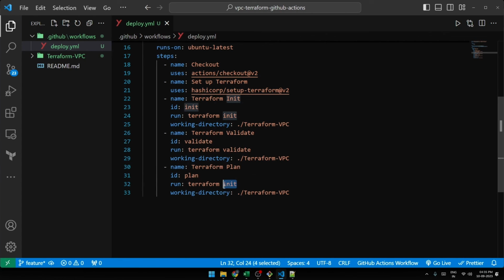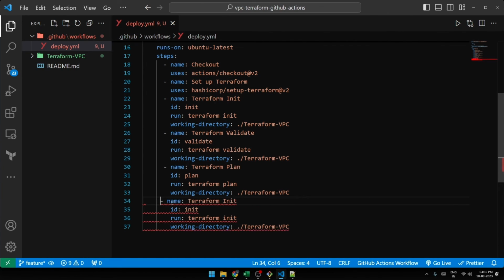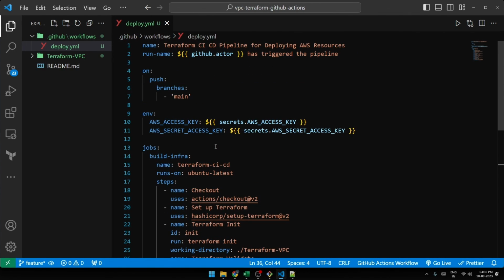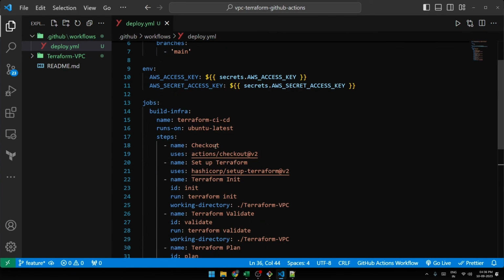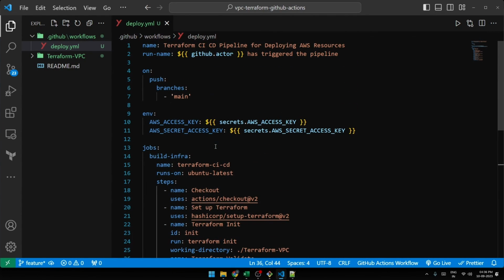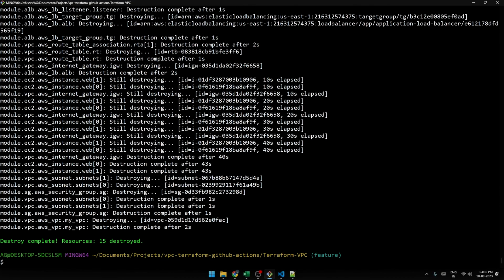Okay, so then just plan it. And then after that, what you need to do is apply the changes. And with apply, you also need to mention auto approve so that it gets automatically approved and moves forward. Okay, so now let's push the code to our feature branch first.